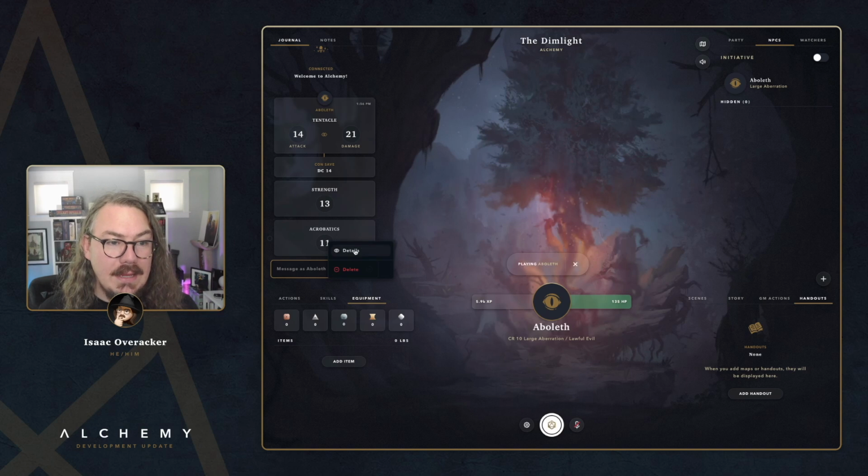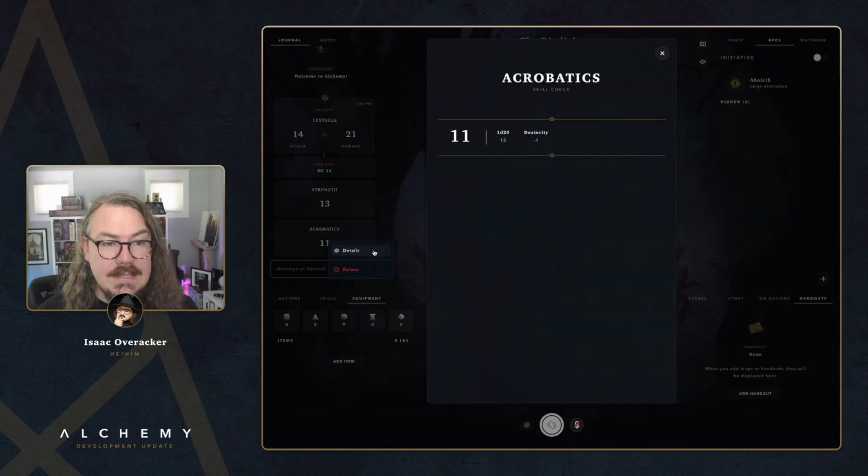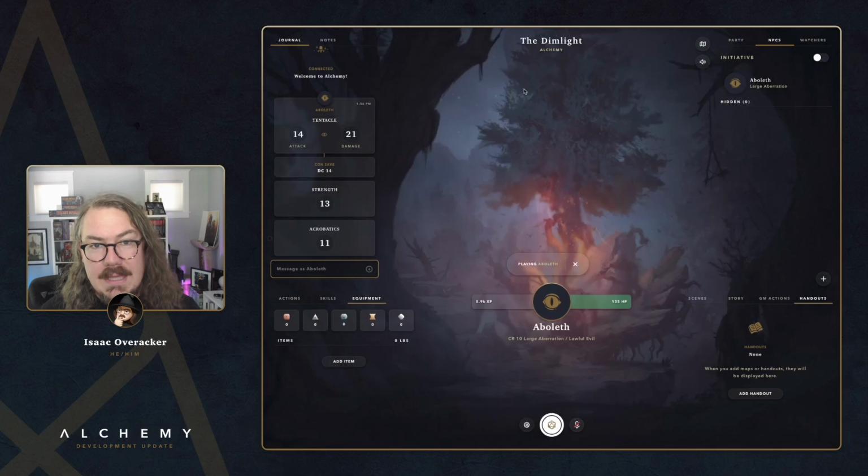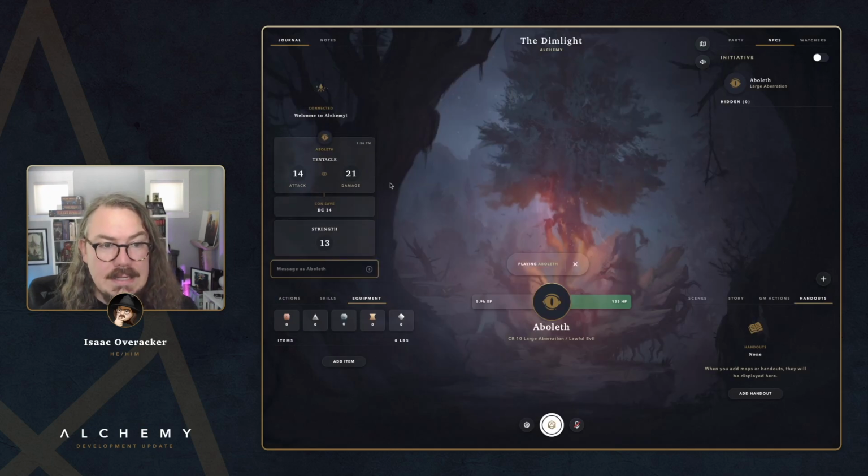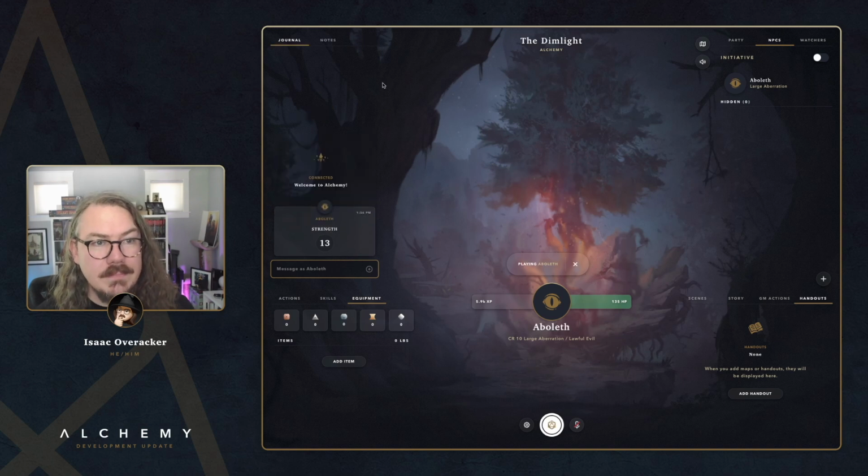You've also got a quick action here to view the details of a journal card. And if you're the game master for the current game, you can even delete messages from this right-click menu. Quick and easy. No longer do you have to click multiple messages or even just one, and then go up here and click that, but it still works that way if you want to.